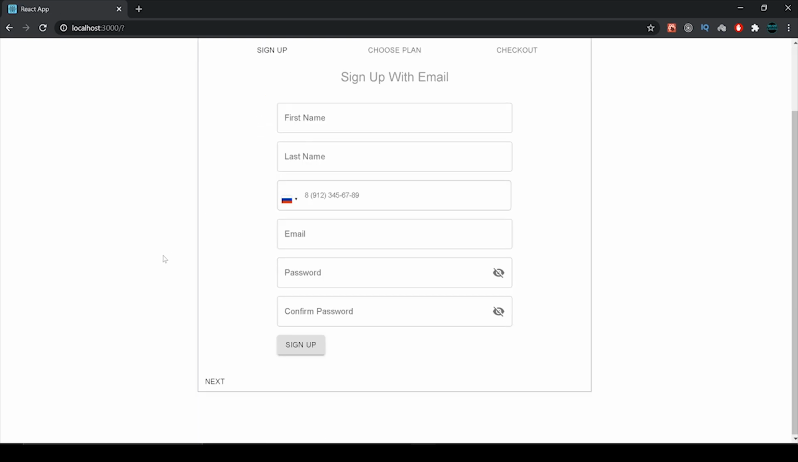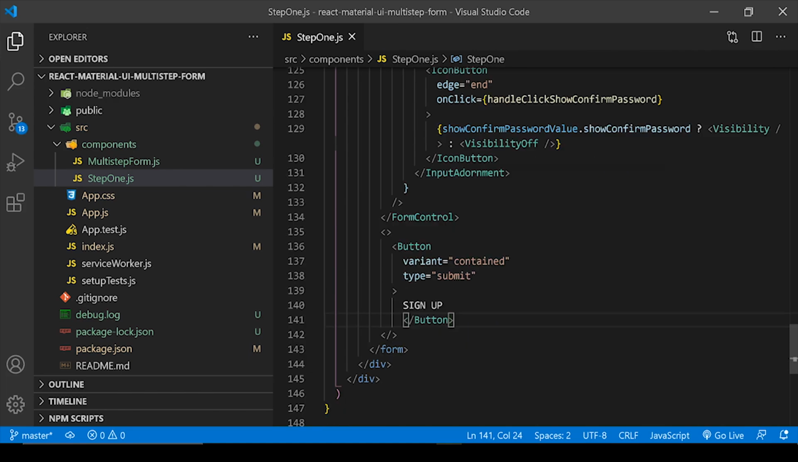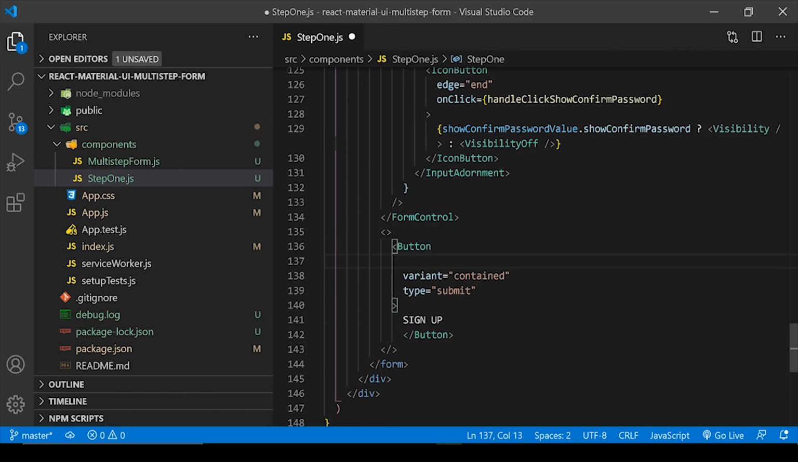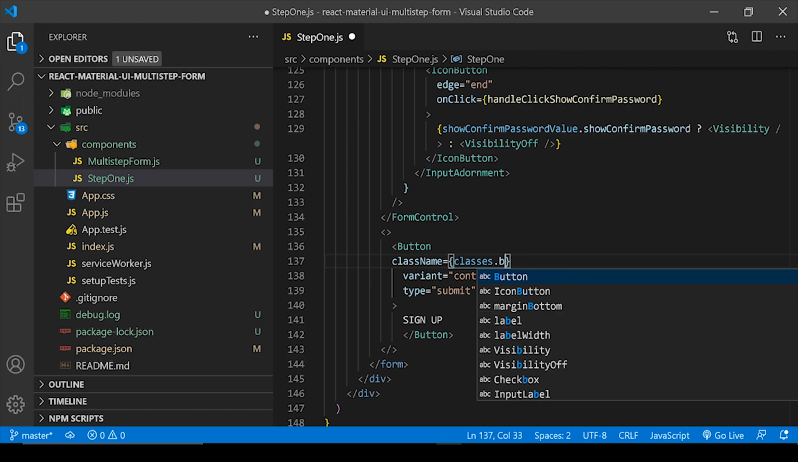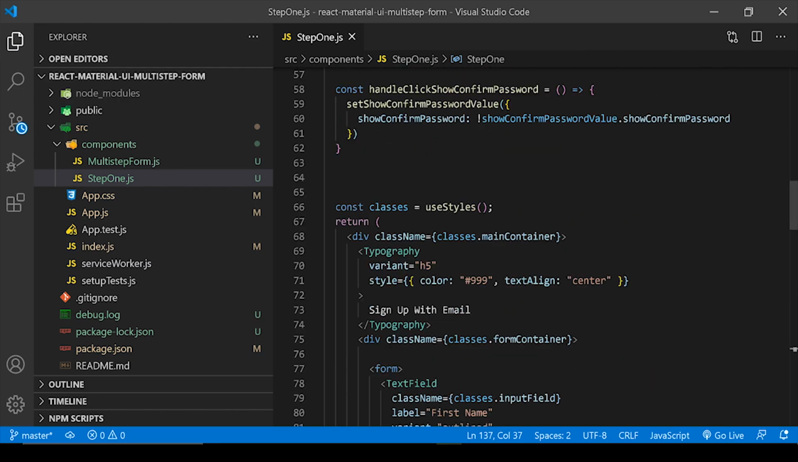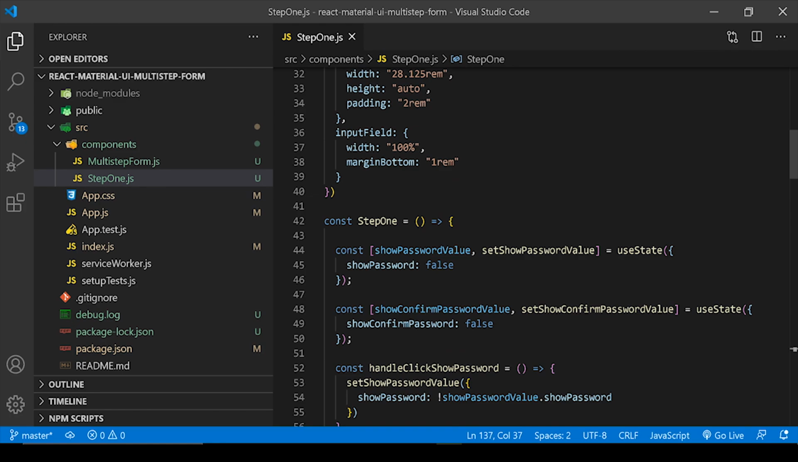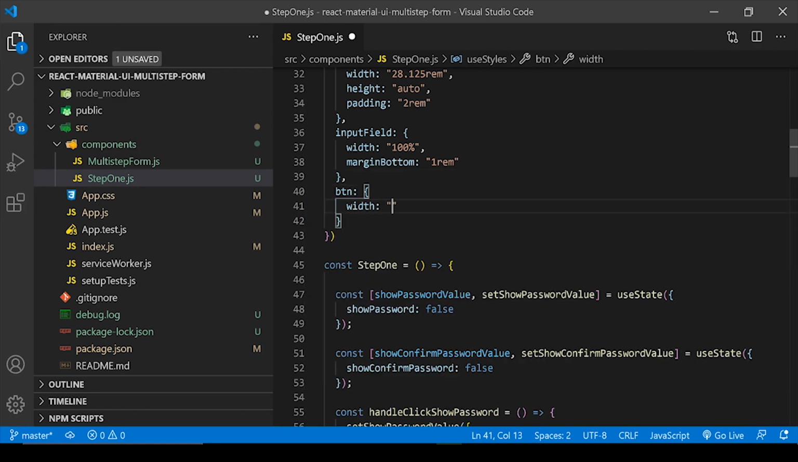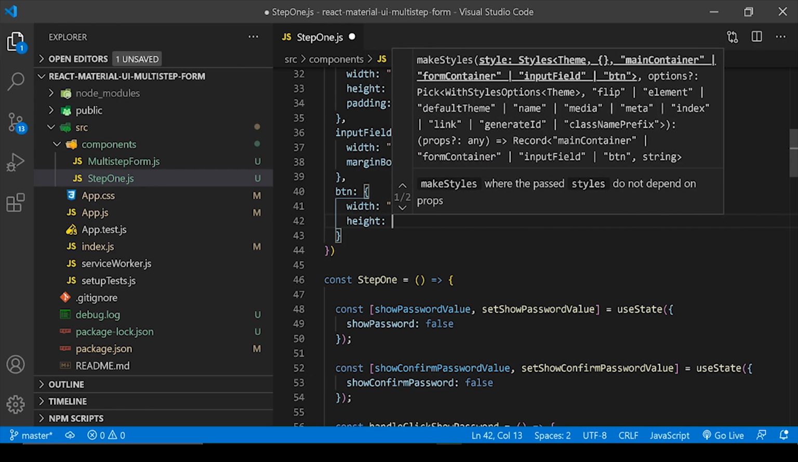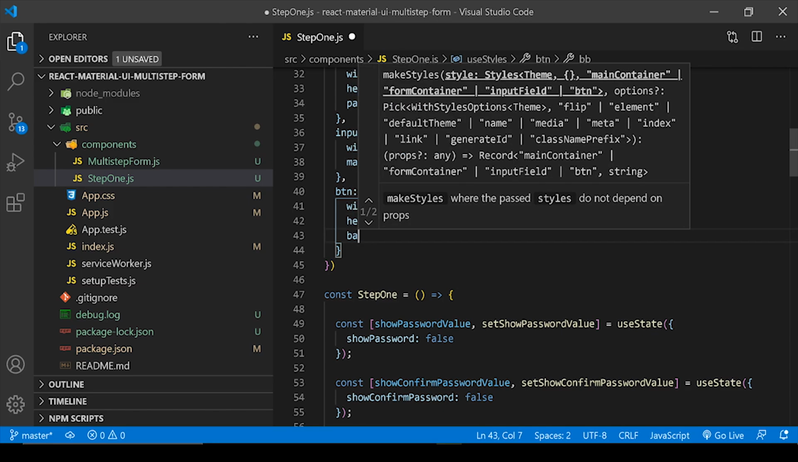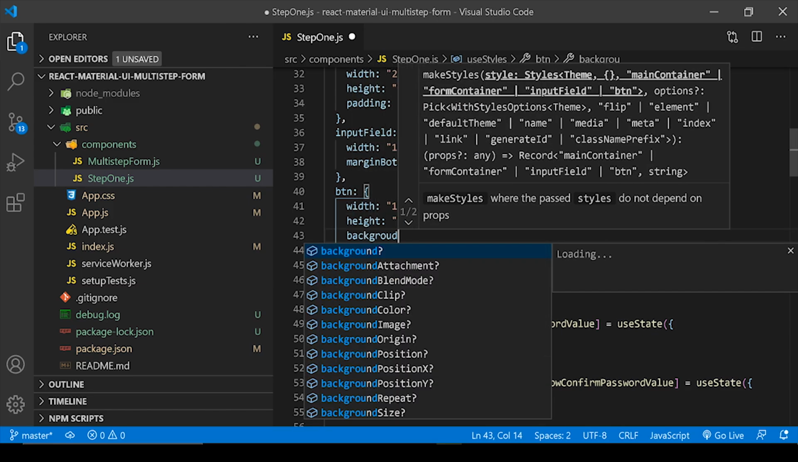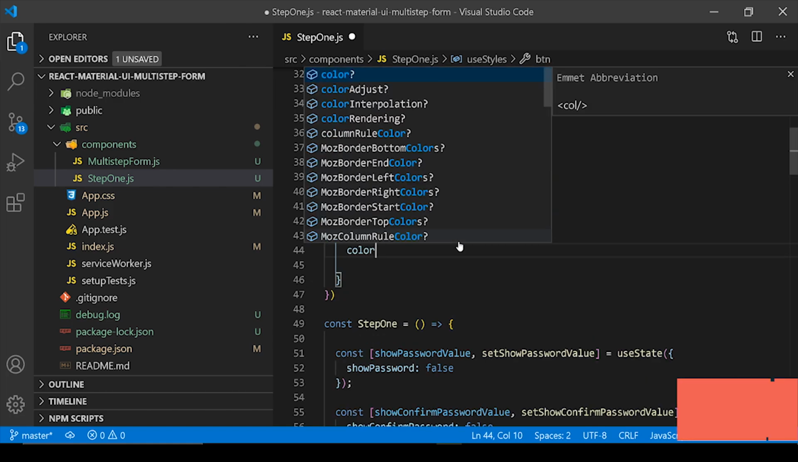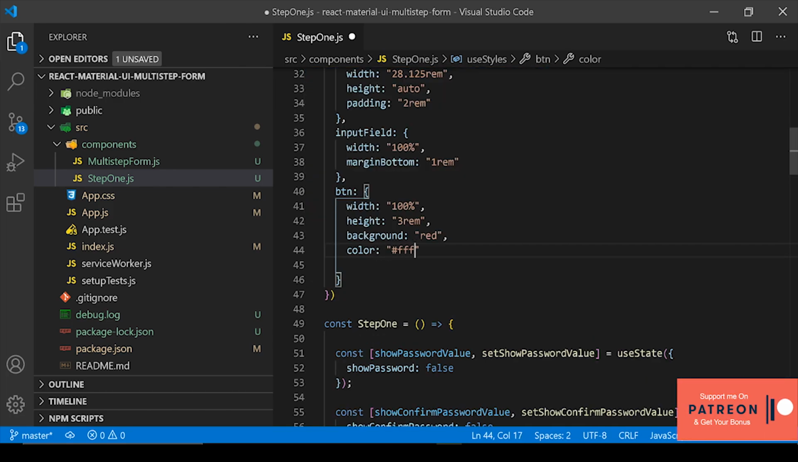Okay, and let's style. Let me give the class name btn, and let's add this class right here, btn, width 100%, height 3 rem, background red, and the color, let's add white. Let me save. Let's see.